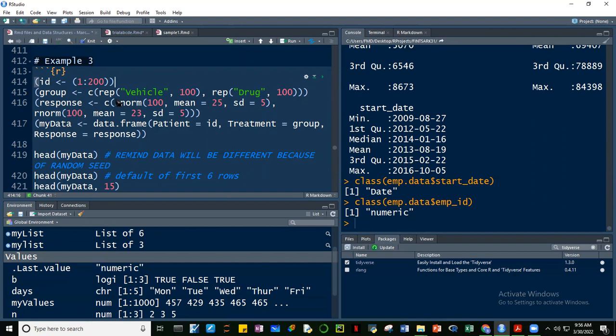Number one, rep. Rep is repeat. What are we repeating? Yung character na vehicle, and then how many times? 100. So the rep function will repeat a particular object or a particular data. Ito, vehicle, 100 times. Tapos ito naman, again, another rep, drug, 100 times. So all in all, 200 to. The same as the ID here, 200.